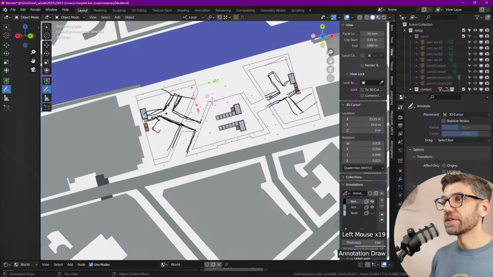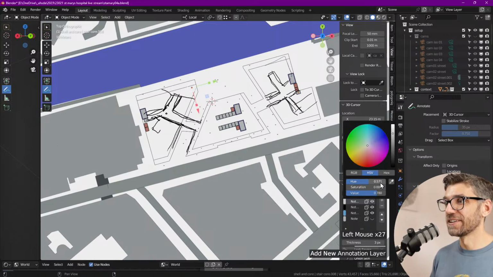Okay, so let's keep drawing here and here. That, we can say that's about it. Oh, I forgot to create a new layer. So let's create a new layer.